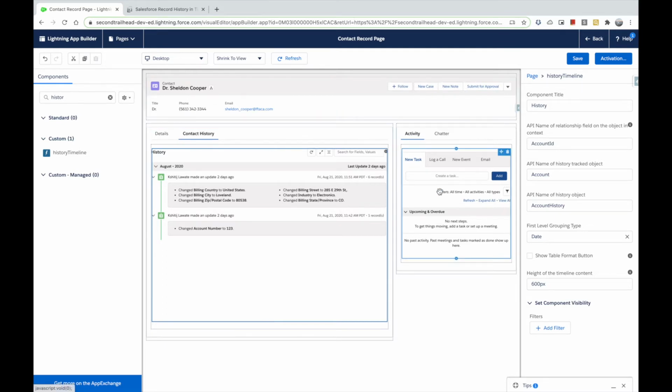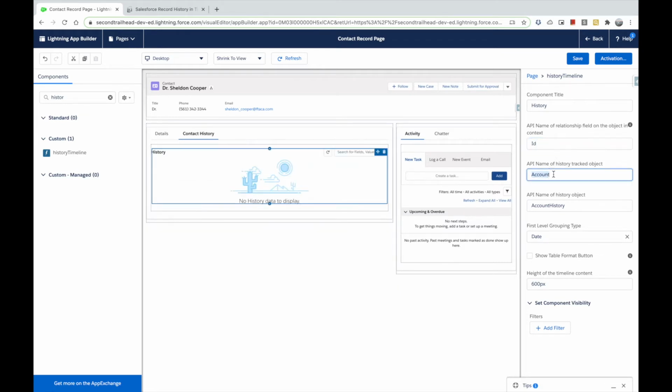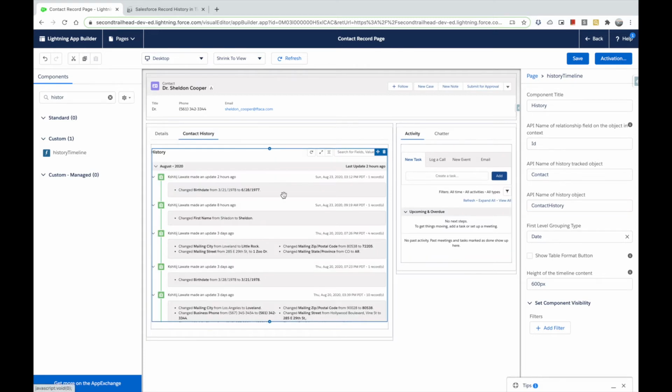Now let's say I want to see the history of this contact itself in the component, I'll have to make some updates to these three parameters. So first thing I'll do is replace AccountId with Id. That way it will point to itself. And because now I am on the contact and I want to see the history of the contact, I'll update the history tracked object API name as Contact, as well as the API name of the history object as ContactHistory. Now you can see it has re-rendered, refreshed, and the data showing up is the history of this contact record.